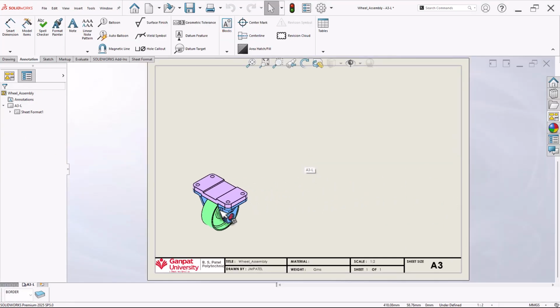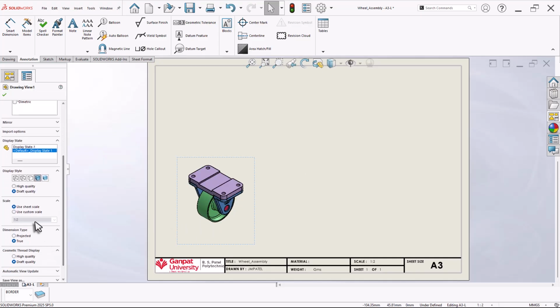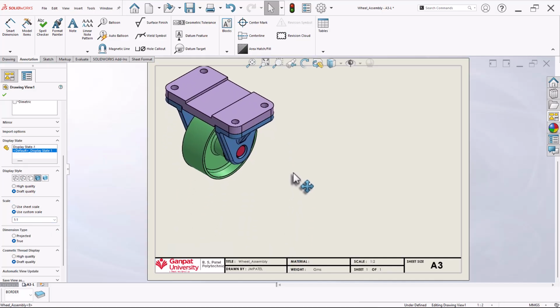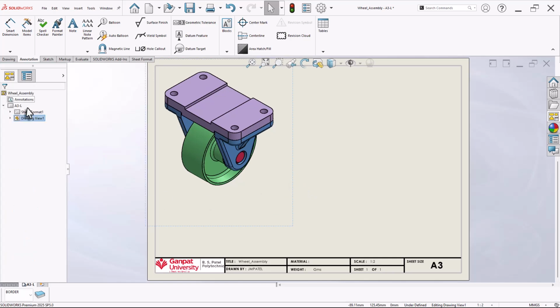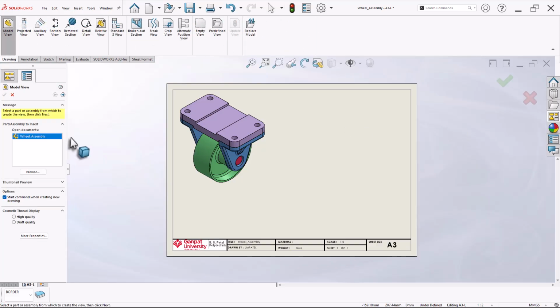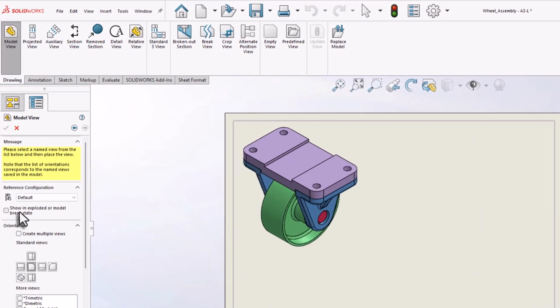Now I will drag the isometric view over here. And I will choose shaded with edges style. And this time I will go for a higher scale like this, because I have enough space over here. Now let's insert the exploded view. For that, go to the drawing, model view. Here we already have the assembly open in the background. So under the open documents, it is listed. Click next. Here we have to check this box, that is show in exploded or model break state.